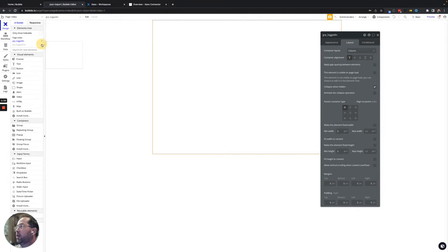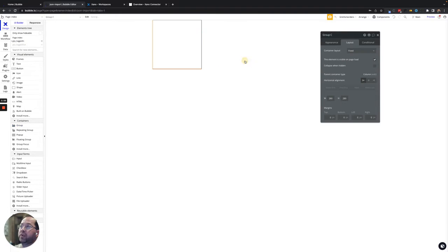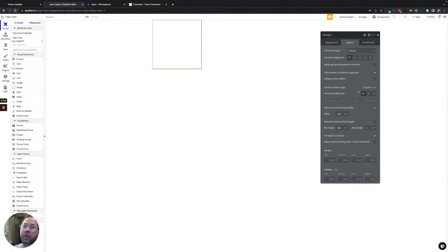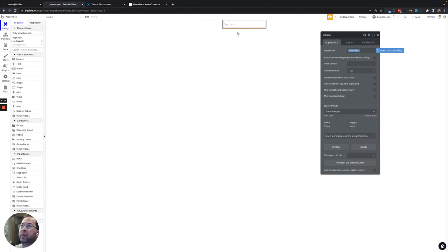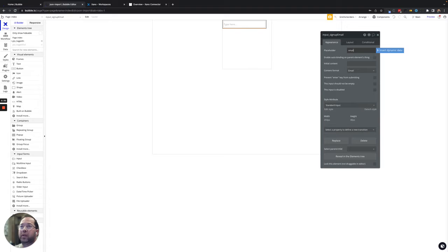So let's work in the logged in group here, and I'm actually going to just drop another group right here in the center. This will be a column. Let's put it in the center, and then this will be group sign up, and grab an input. We're going to drop it in another. I need to see my borders. Where's my borders? Show out my borders. There we go. So we'll just say input sign up email. Let's make this a type email, and we'll just say email.